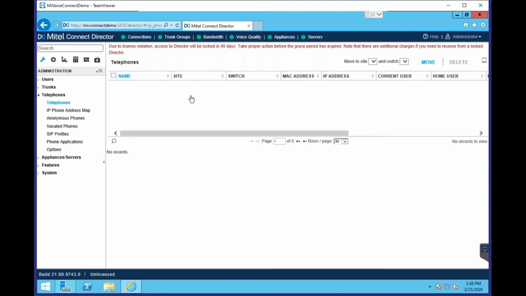It will actually show you what site the IP phone is registered to, as well as what switch addressed that registration, and what IP address the IP phone received, likely from DHCP if it's not manually configured, which it rarely is, and the user accounts that it is assigned to, either the current temporary assignment or the home assignment.